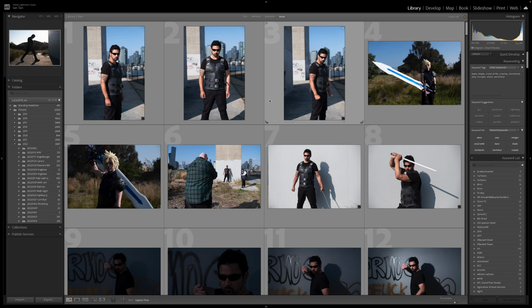I'm just going to take you quickly through how I edit a few of these images, to give you a flavor of how I approach editing cosplay. The first step that I usually do is take the SD card from my camera and pop it into the computer to import the images.